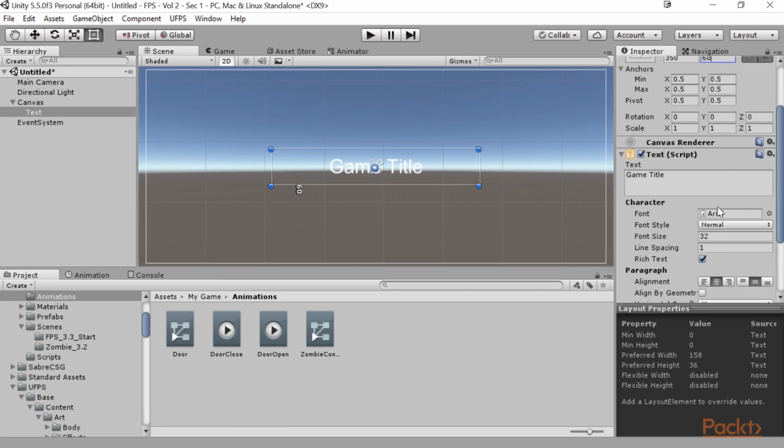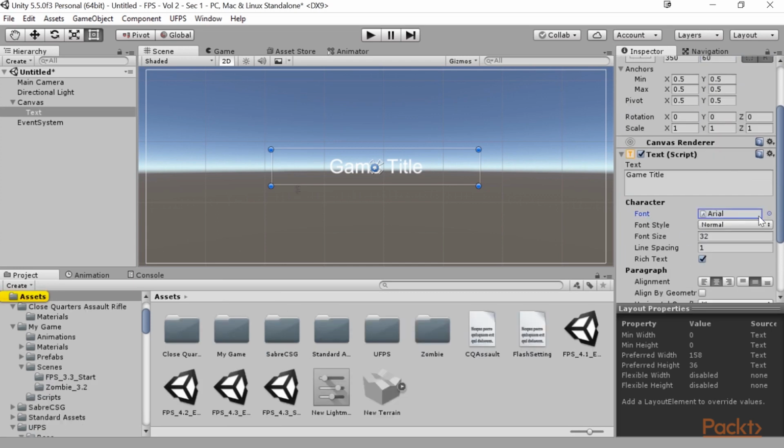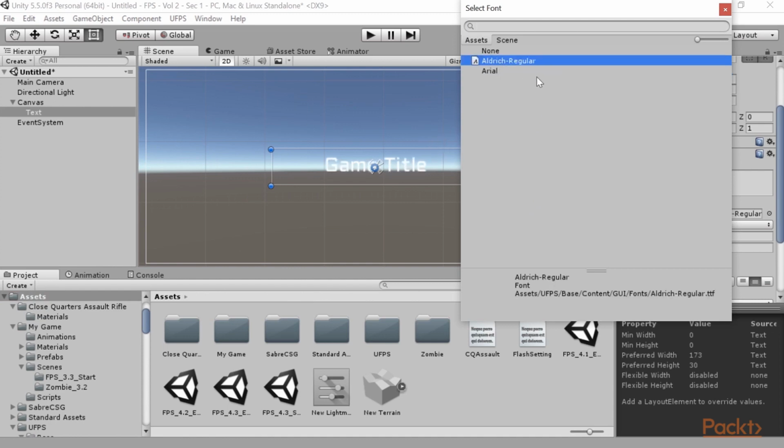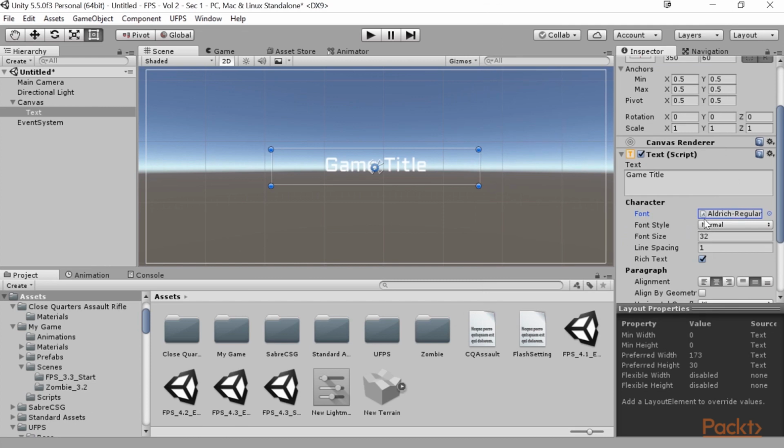So again with that, another thing we might want to do is change the default font. UFPS comes with a font already called Aldrich Regular, and we can just select that, and there. It looks a whole lot better already. It's got a nice little sci-fi thing going on here. And we can also change the title as well if we want to fit whatever the game is. And our game is an awesome FPS game, so I'm going to go ahead and name it Awesome FPS Game.